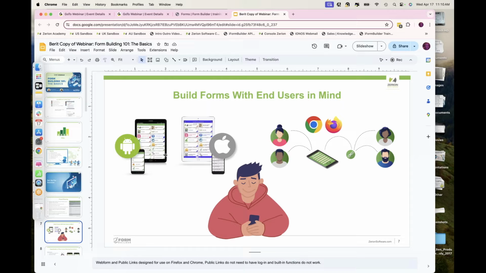With web forms, a user has to log into their iFormBuilder account, and they can start collecting data in that web form. The web form follows the same logic and smart controls as what you designed for your mobile devices. So it is a similar experience, except for the fact that it's on a laptop and the user has to have Wi-Fi or cellular connection.